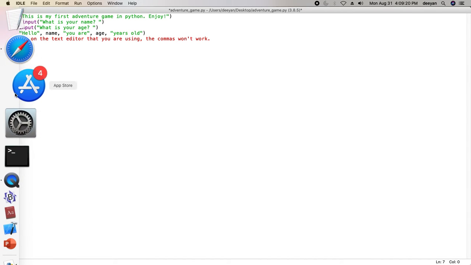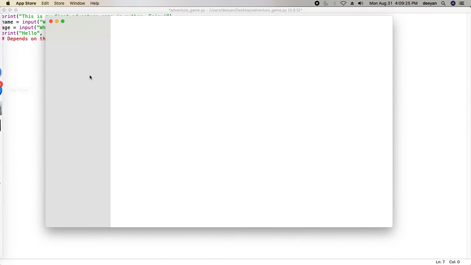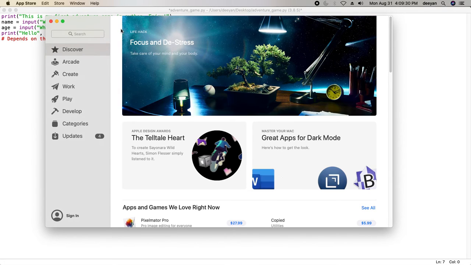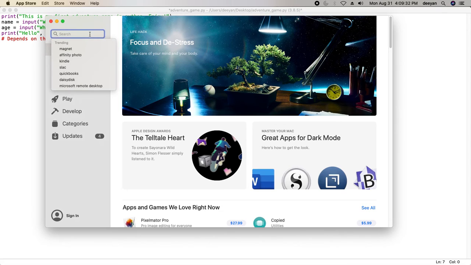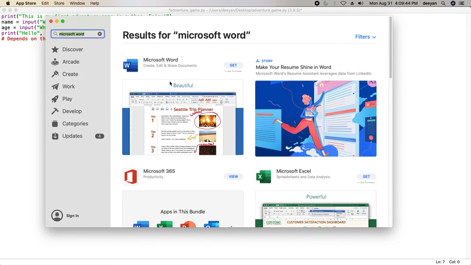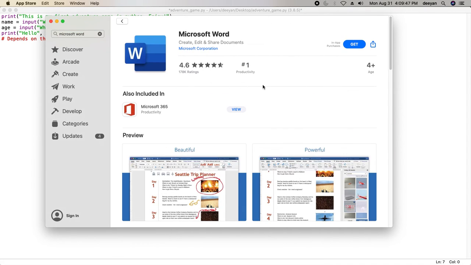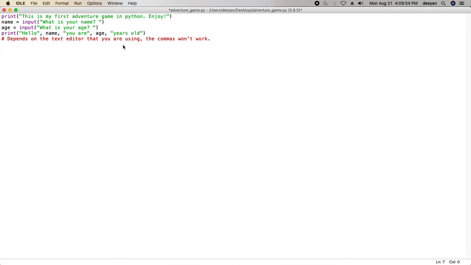And let me just show you one thing. So if you're on a Mac or on any iOS related thing, or Mac OS, here is the App Store. And if you just search up an app like, let's say, Microsoft Word. So let me click on it. And as you see here, we have 4+. That's the age section. That's what we're going to incorporate in this game.